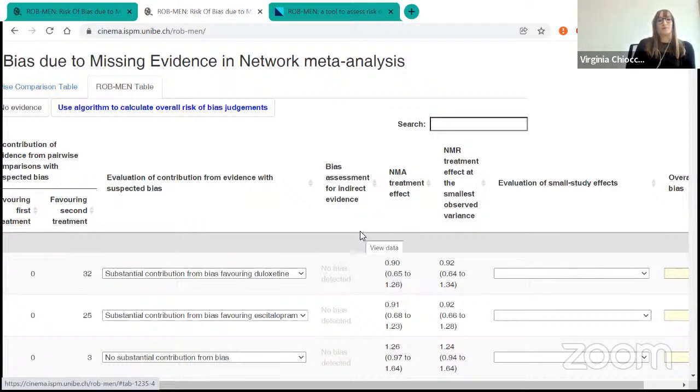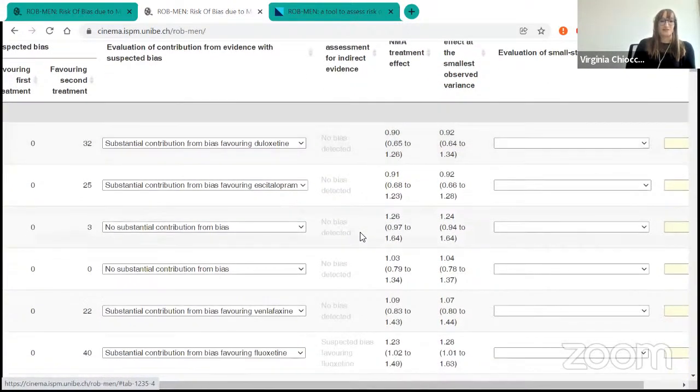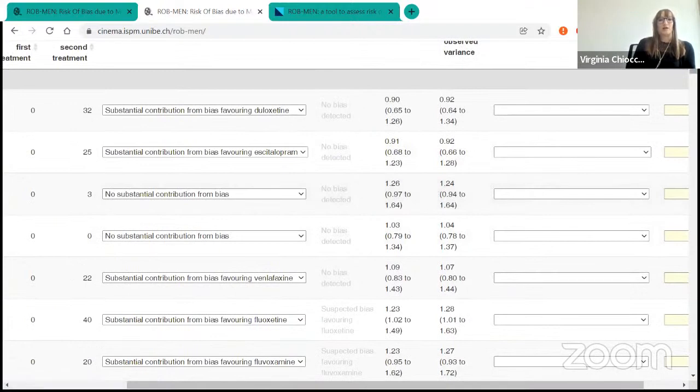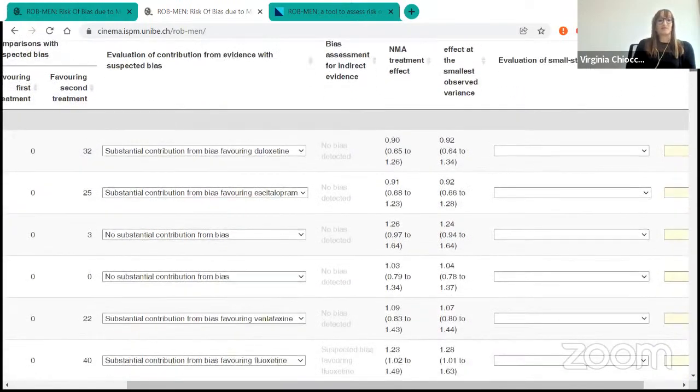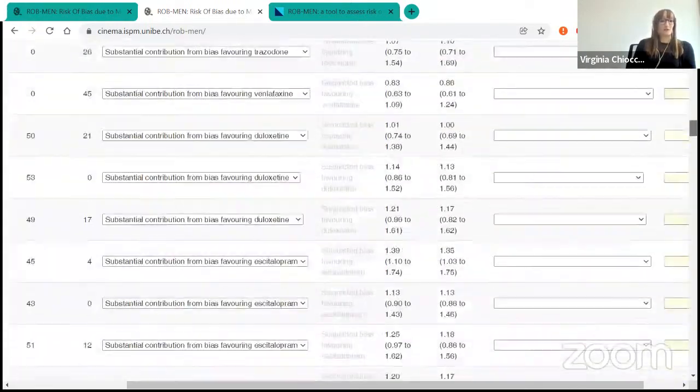So what the app does here is essentially just considering the previous assessment for the unobserved comparison, so the overall judgment that we had in the previous table, and copy it in this column here. As you can see, it's grayed out for the direct or mixed estimates.